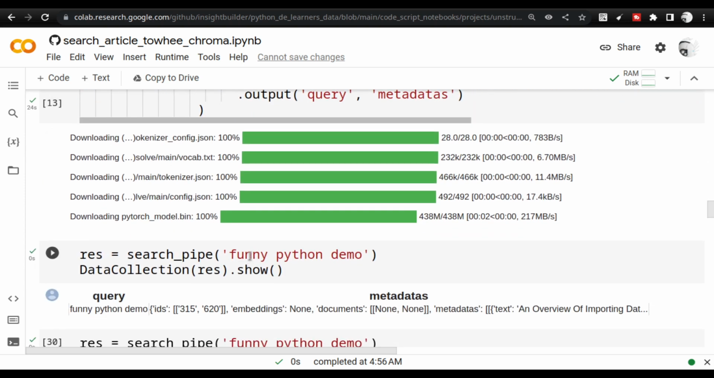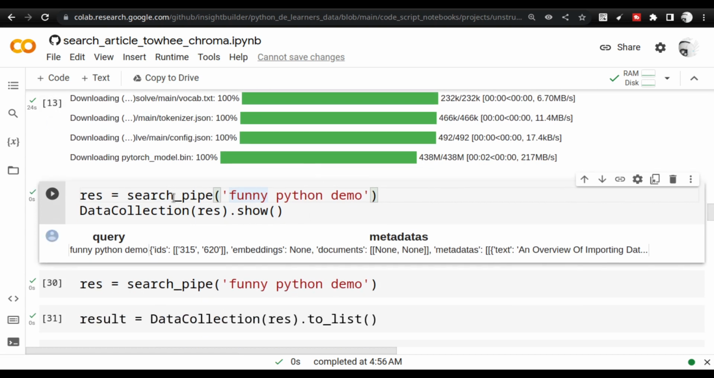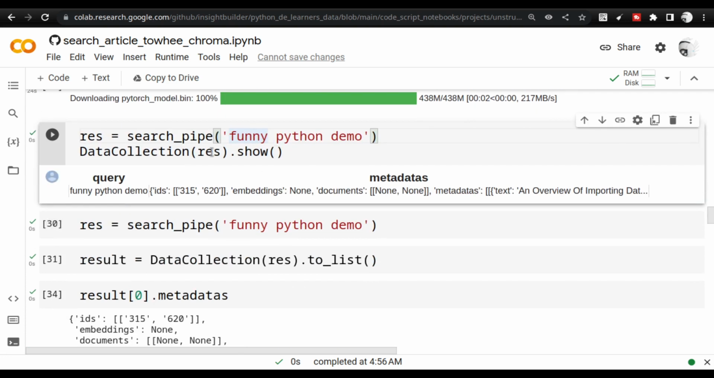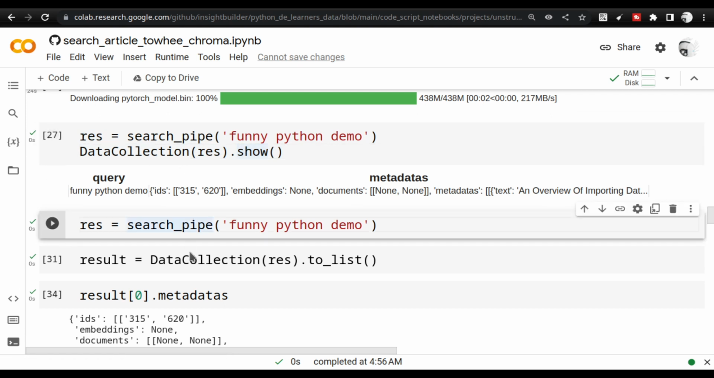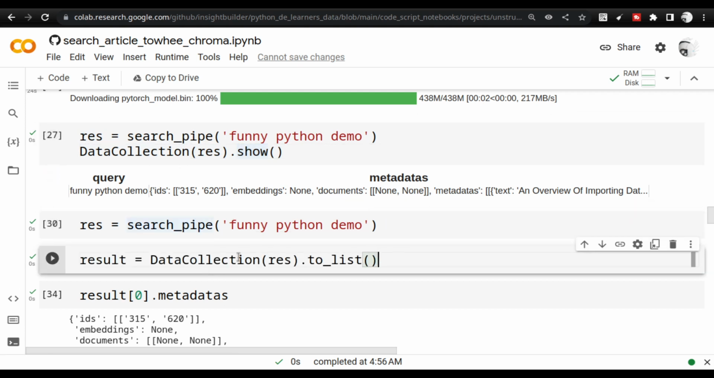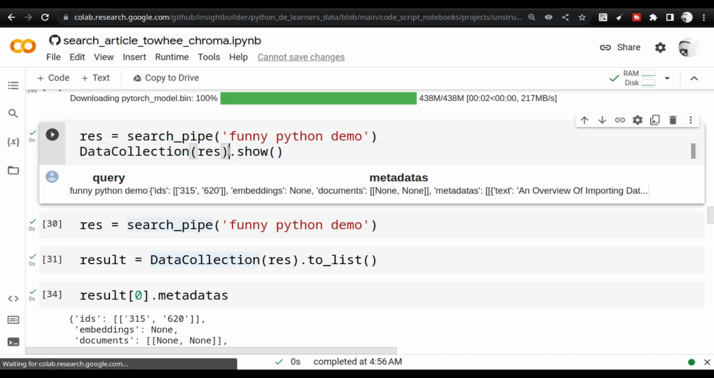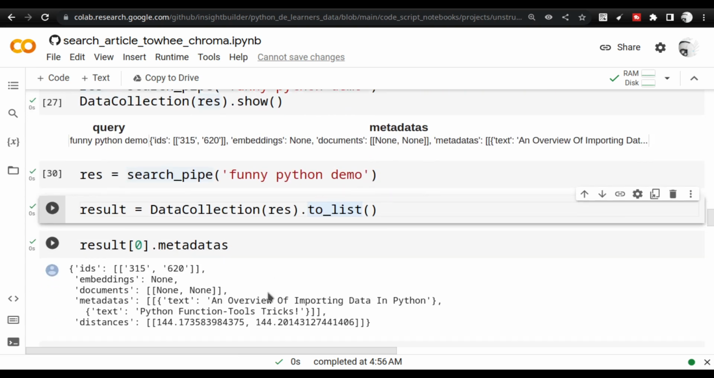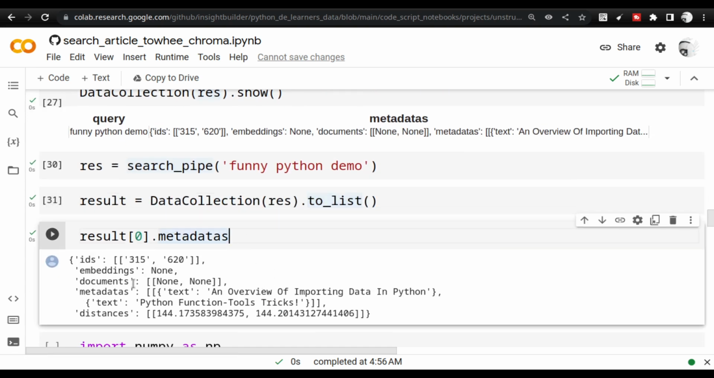After that, searching the pipe is very simple. You just have to say funny Python demo and you will get the output. This is the output you will get, but it doesn't stop there. You see the output here, but how do you work with it? At the end of the day, you have to use the output for something else, right? So here I'm just showing the output. I'm converting the data queue object into a data collection, and I'm using the show method of the data collection. But if you want to convert it into something usable, then you need to convert this data collection object into a list. This is how you do that, and then you can take a look at the actual values.